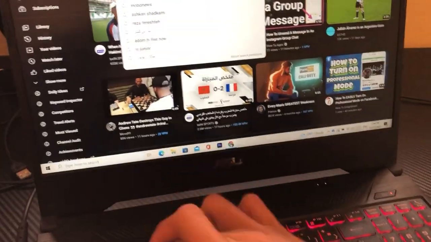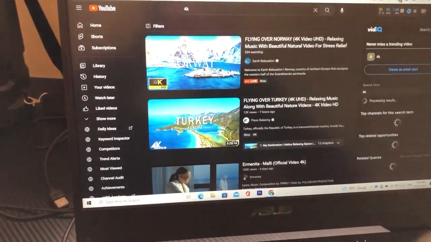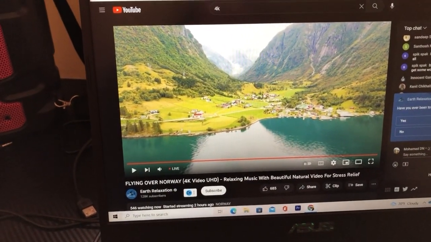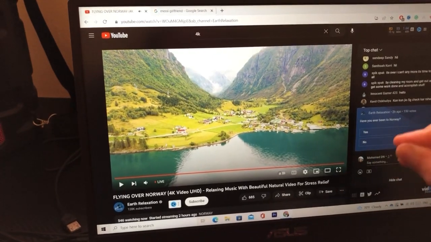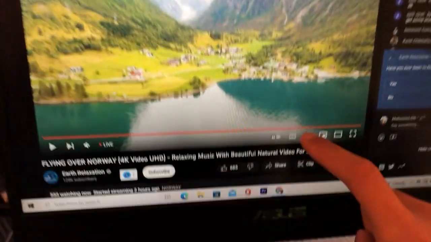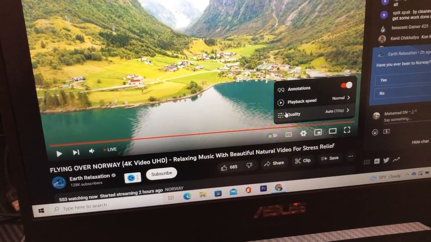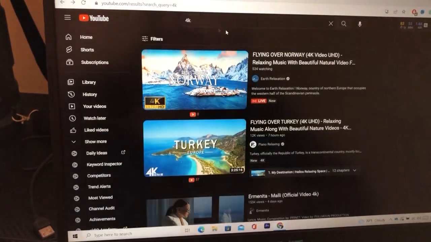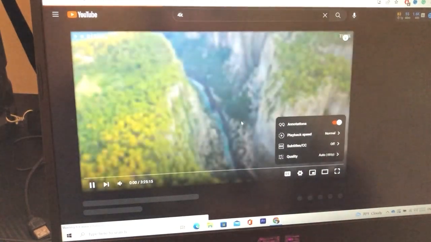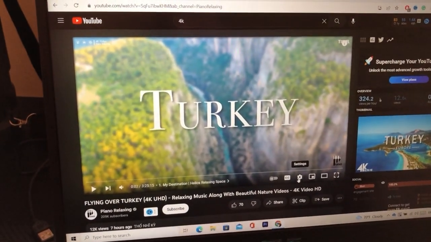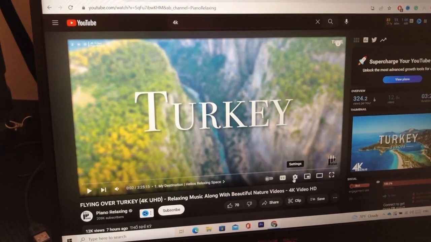Now you want to search for any video. For example, I'm going to search for this video, as you can see here. Now if I want to turn on ambient mode, you want to click this gear. Now after that, this video doesn't have that feature. I don't know why. Let's go to the second video. This is the first time I see a video without ambient.